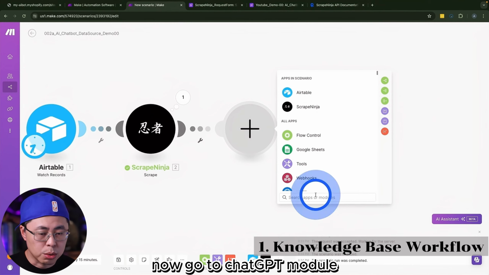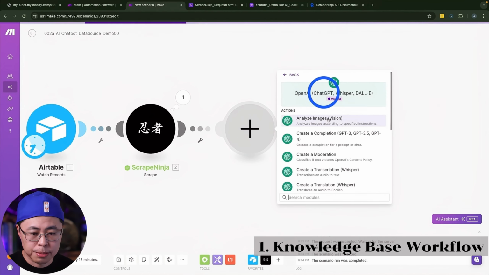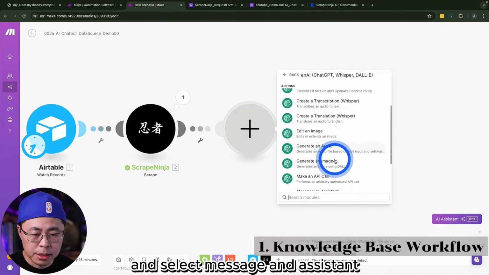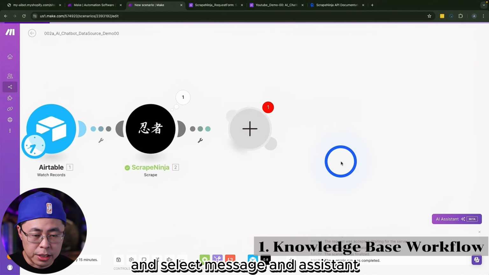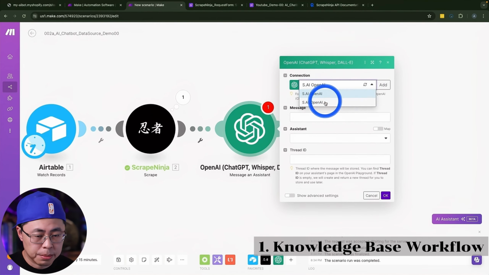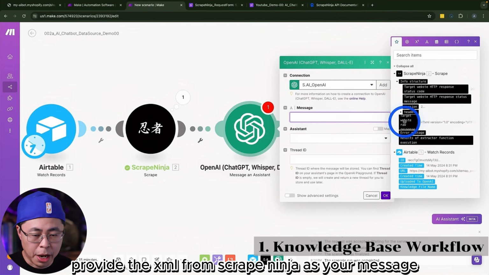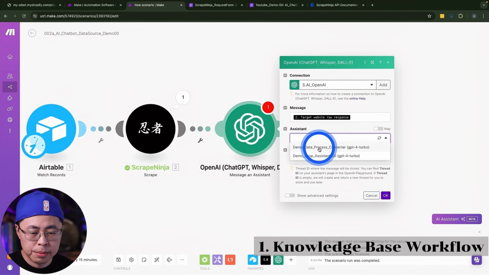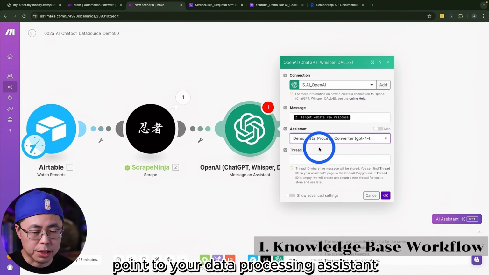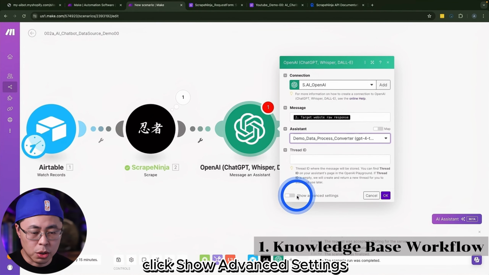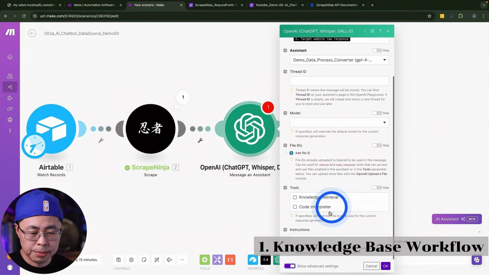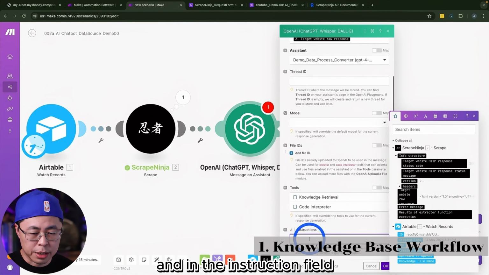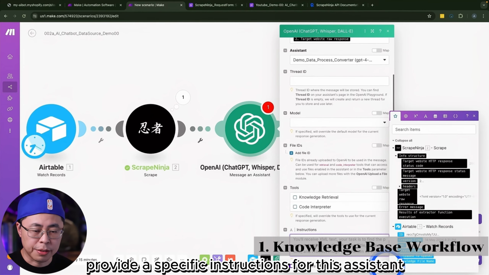Now, go to ChatGPT module and select Message and Assistant. Provide the XML from Script Ninja as your message. Point to your data processing assistant. Click Show Advanced Settings. And in the instruction field, provide specific instructions for this assistant.